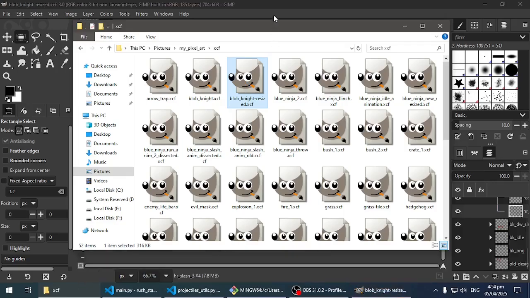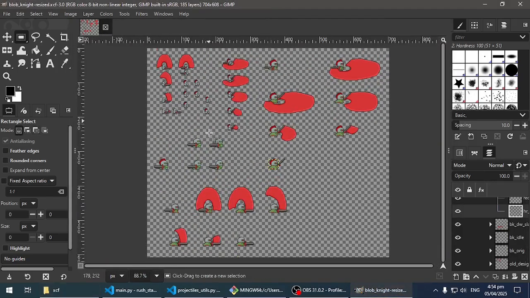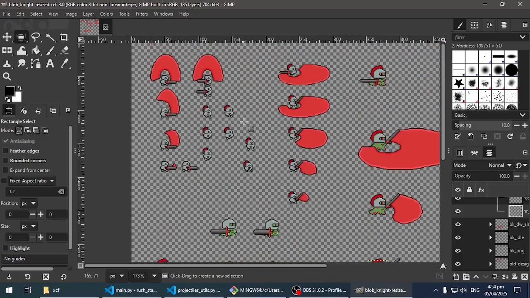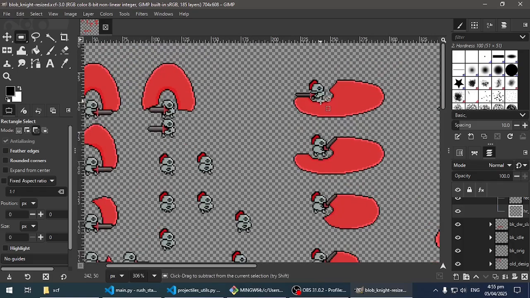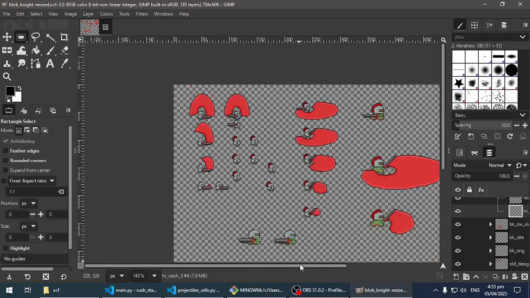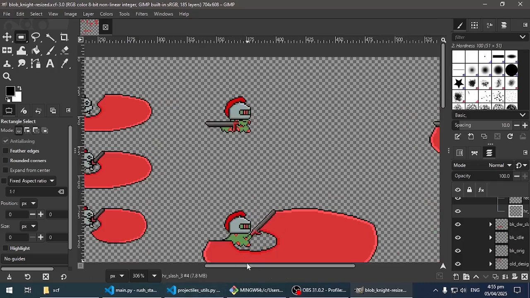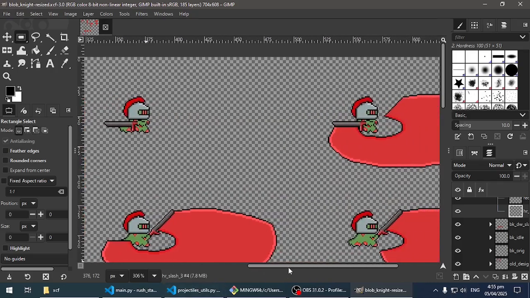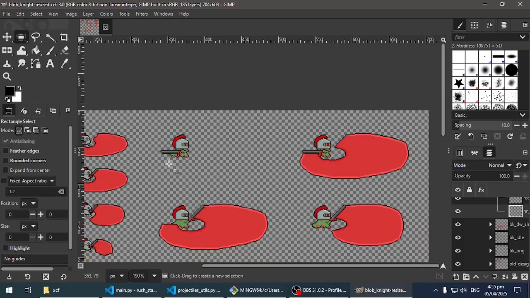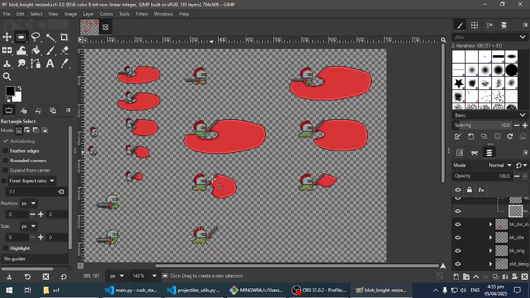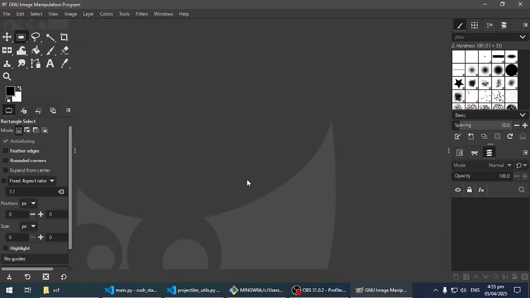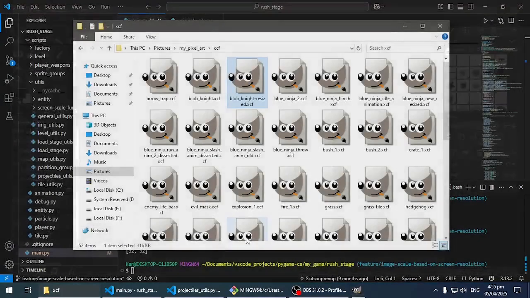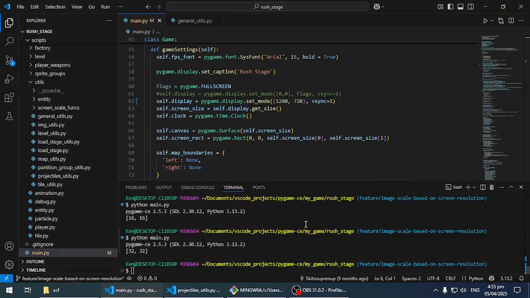This is the blob knight. This is the animation of that. So this is the 16 by 16 version. I think this blob knight looks like a robot in the 16 by 16 design. And this part is the resized version. It's not 16 by 16 anymore. It's greater than that. And now you know where I create my pixel art. So yeah, that's all.